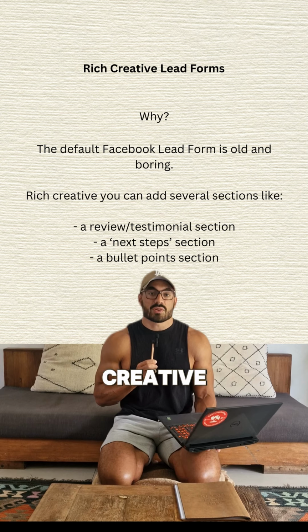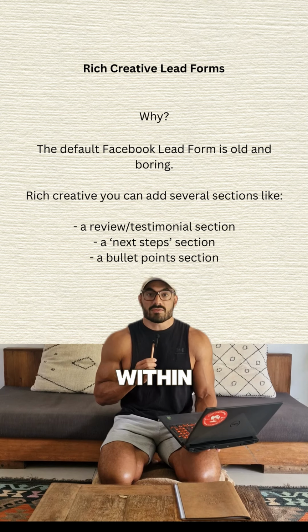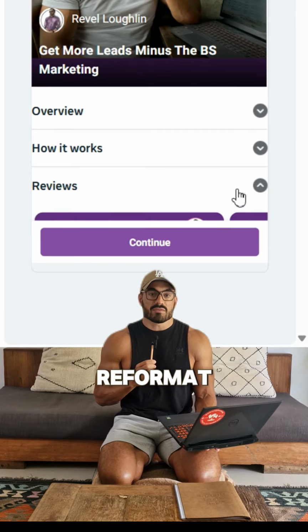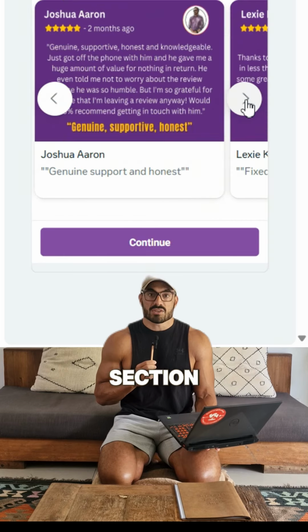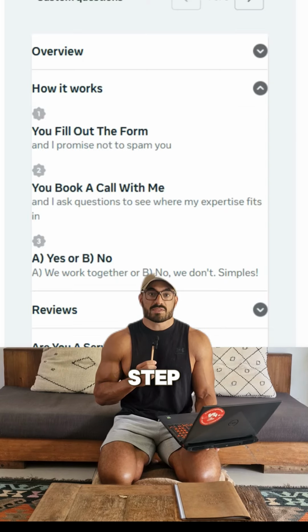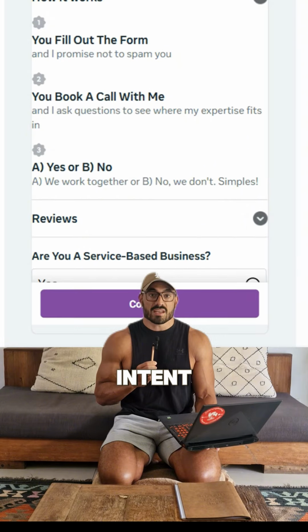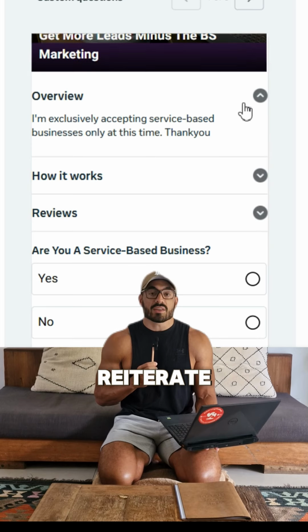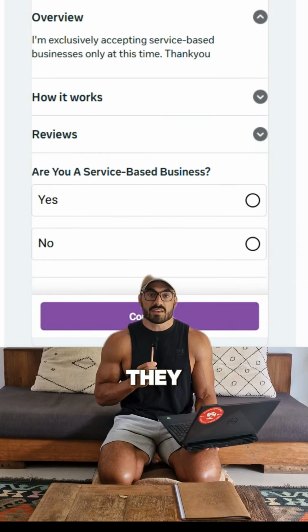Number 5, use rich creative lead forms. The default lead form within Facebook is old, boring, and people are numb to it. With Rich Creative, you can add sections like a review testimonial section. I usually reformat written reviews and place them in this section, and you get a nice sliding carousel for your customers to swipe through. There's an excellent next step section that I use quite often that increases the intent and seriousness of your inquiries if you use it correctly, and a bullet point section where you can reiterate the value of what your customers are about to get if they submit an inquiry.